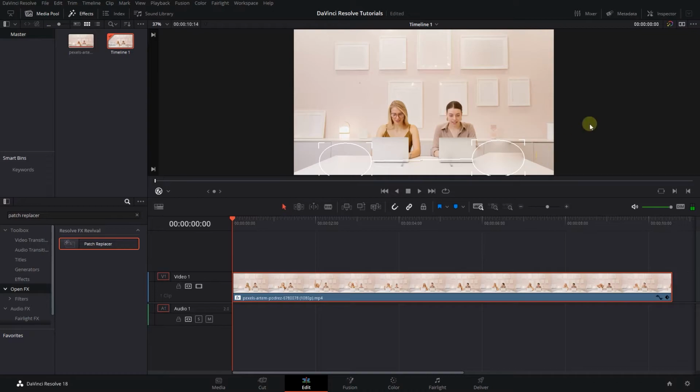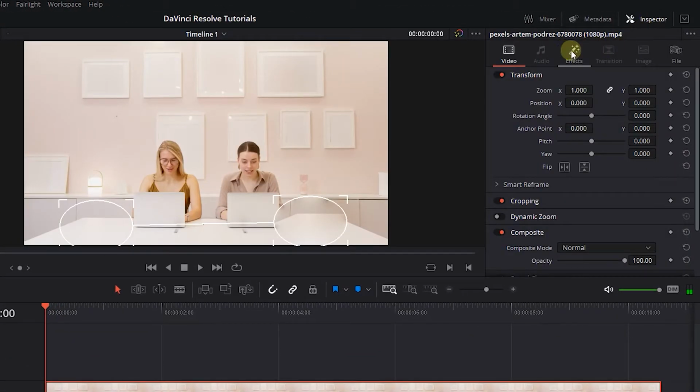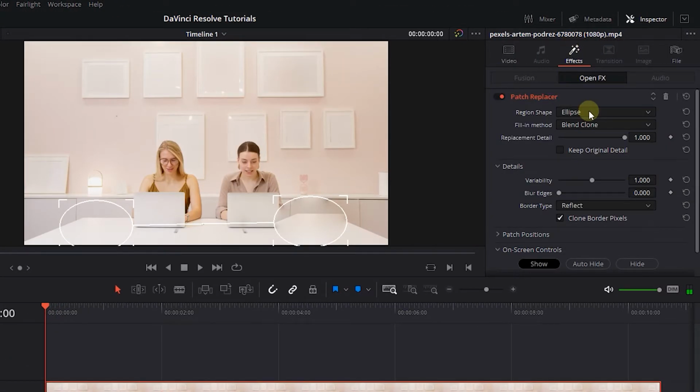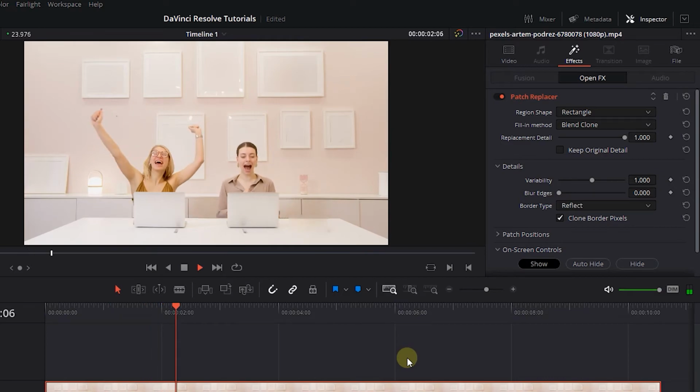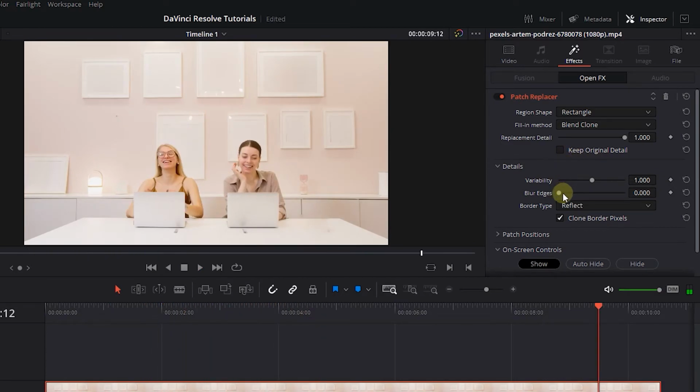With your video selected, open up the Inspector and click on the Effects tab. Instead of these ellipses, I want rectangles. Adjust the size and position of each rectangle in the viewer. Play around with the size and position of the rectangles and adjust other properties based on your needs.